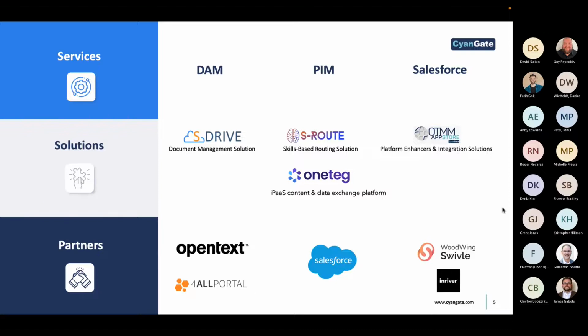S-Drive is our document management solution that helps our customers save money in storage and work a little more efficiently with Salesforce, given some of its limitations with digital assets and document management. We also have a connector solution for OTMM that sells on the App Store. And most recently, which will be launched, is our OneTag, which is an iPaaS content data and exchange platform to help connect all those DAM, PIM and e-com systems together.